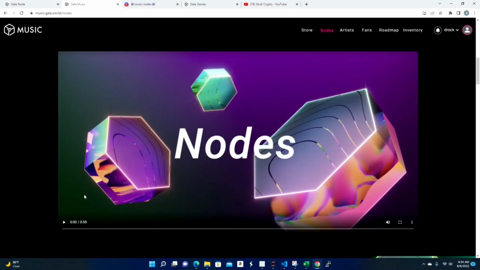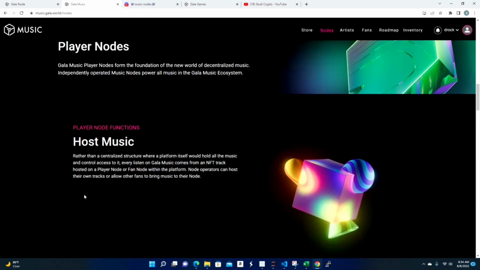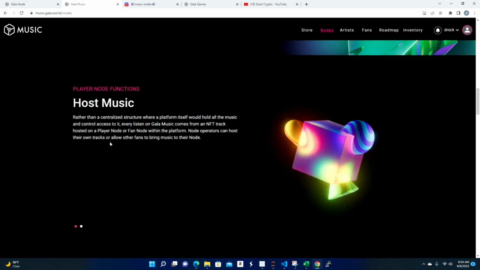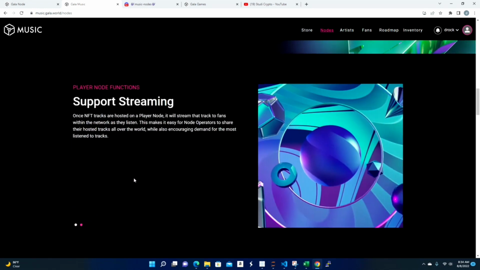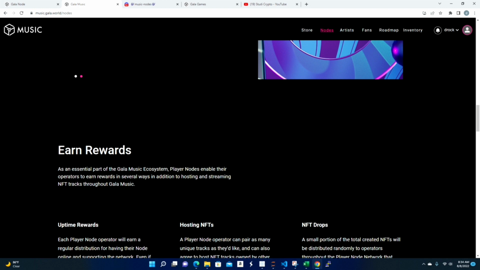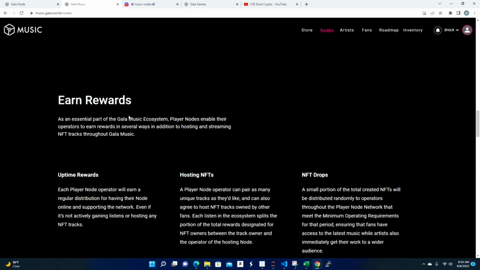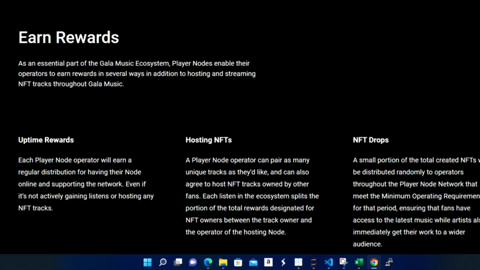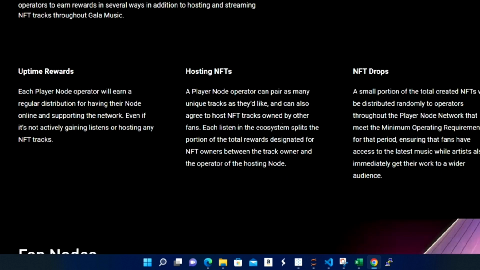Now, there are two types of nodes. There are player nodes and there are fan nodes. With the player nodes, you will be able to host music and you will also be able to support streaming to others. The cool thing is, like stated before, you will earn rewards. Pretty much each player node will earn a regular distribution for having their node online and supporting the network, even if it's not actively gaining listens or hosting any NFT track. A player node operator can pair as many unique tracks as they like and can also agree to host NFT tracks owned by other fans.